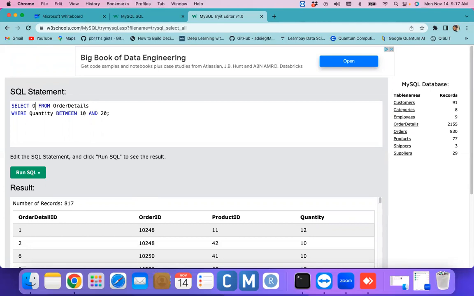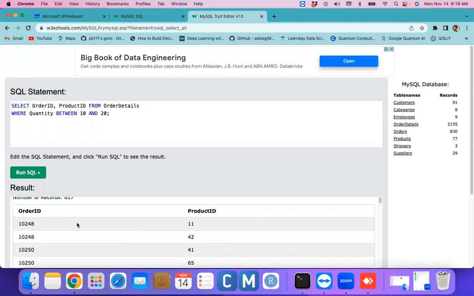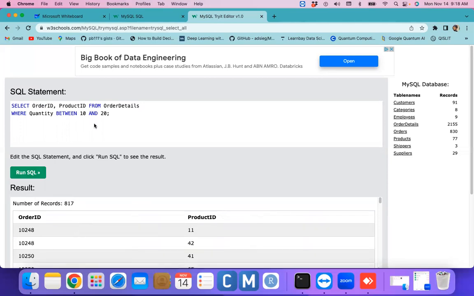Order ID. So make sure that we go with proper names: order ID, comma, product ID. I would like to go for accessing the product ID and order ID where the quantity is in between 10 and 20.